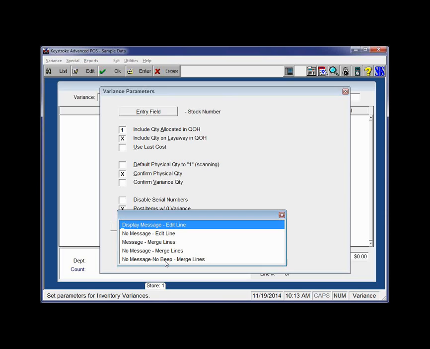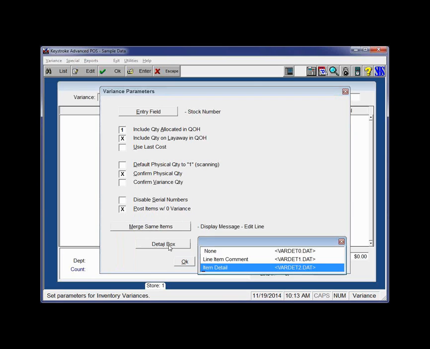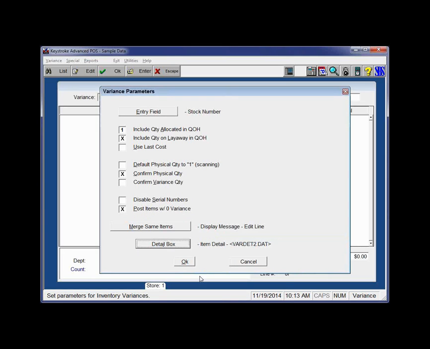And then the last one is no message and no beep. These others are going to beep for you, give you an auditory clue as well as a visual cue of what's going on. We're just going to leave it as is for right now. And then, like a lot of areas of Keystroke, you have choices of your detail box.